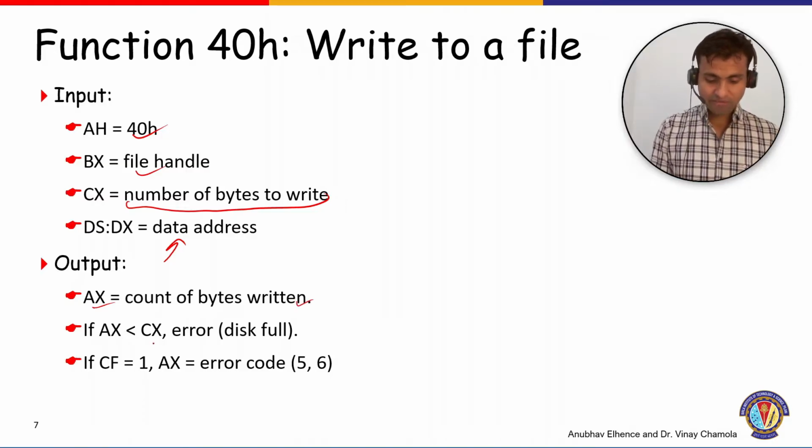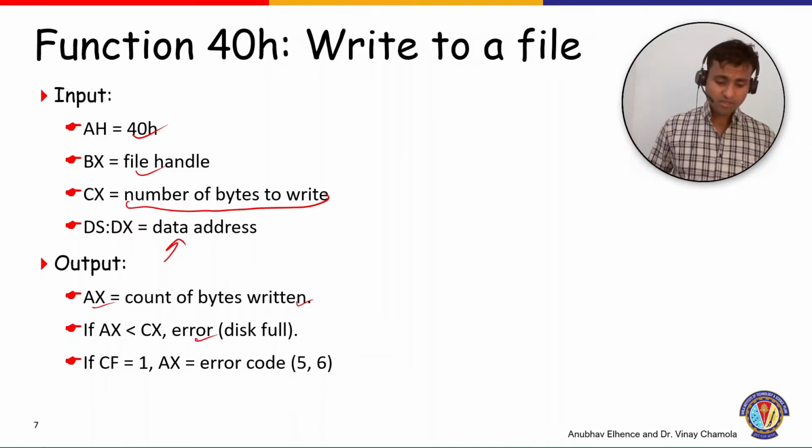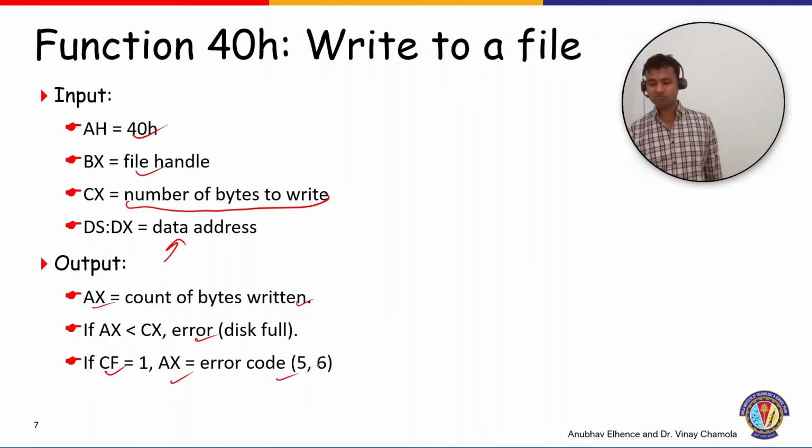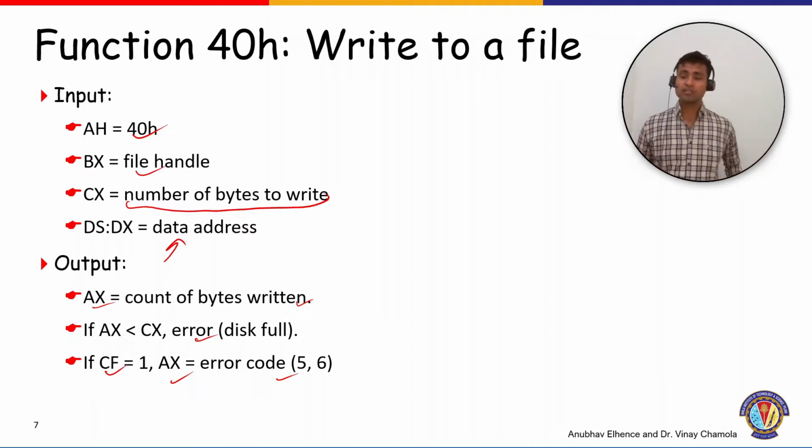And if AX is less than your CX, then it would definitely mean an error sort of a situation where your disk is full. And then if the carry flag is set, you need to check your AX register for figuring out the error code. All these error things are not something which we'll delve deep into, but these become important when you're writing a software on top of your DOS, because when writing a software you need your program to exit with proper exit codes for you to realize where the things have gone wrong.